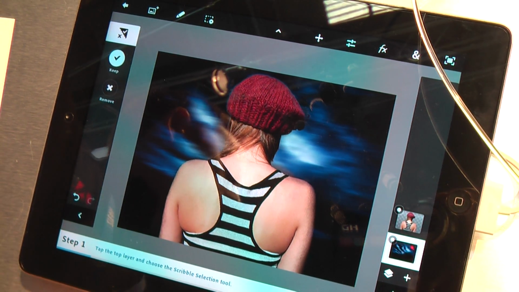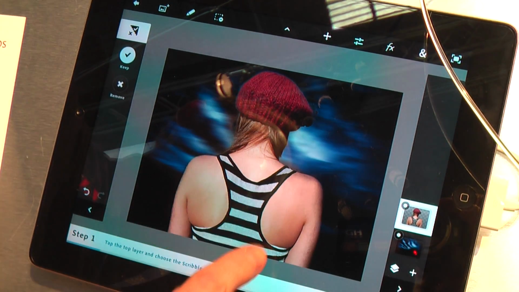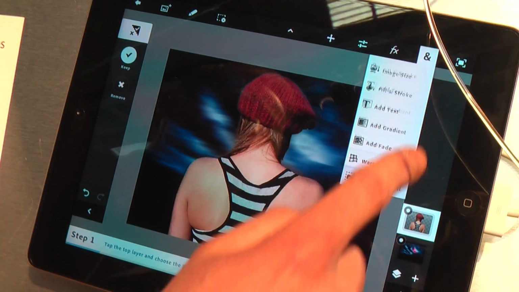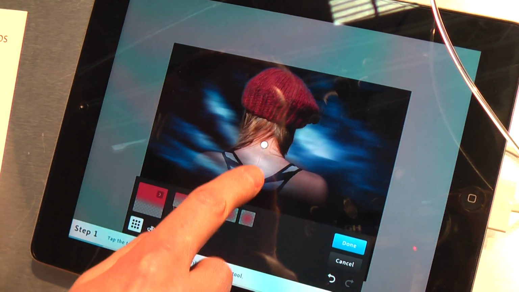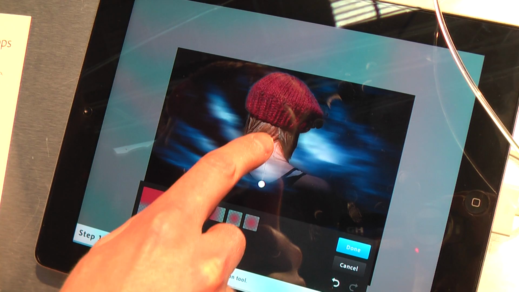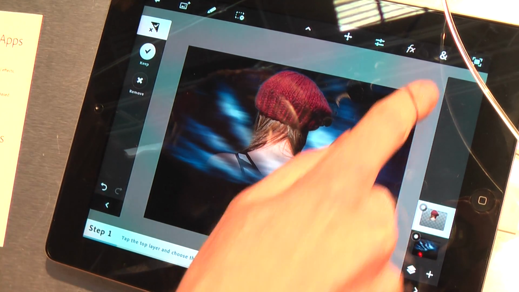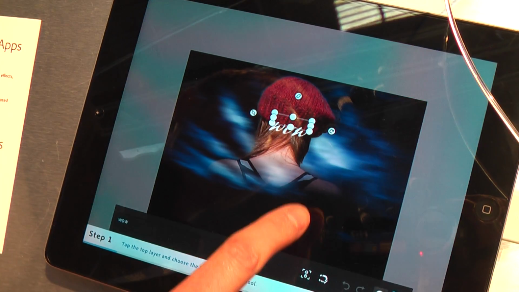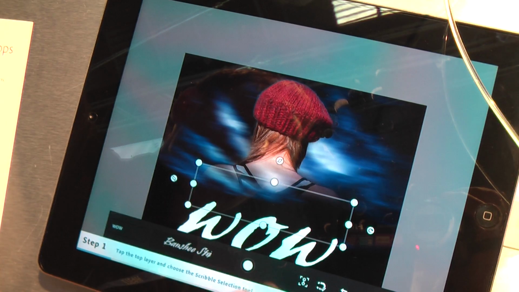Now, let's say that I want to make some room for text down here. I'll tap on this layer. I want to fade this layer out just a little bit. So I'll add a fade. And you can see that just by moving these two points around, I can get just the effect that I want. Now I have some space to add some text. And I can just move that down there.